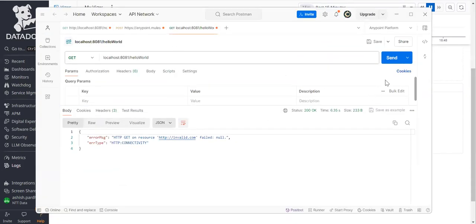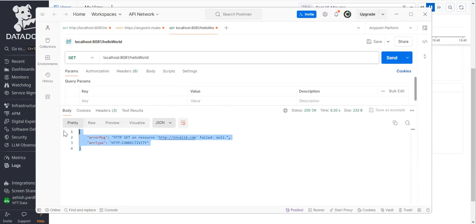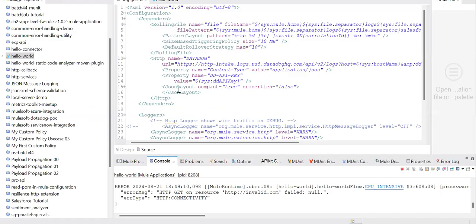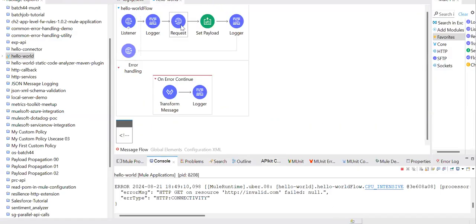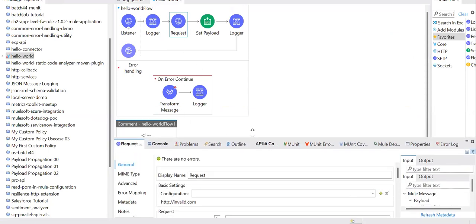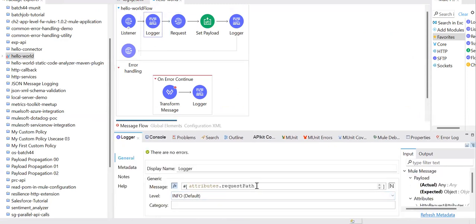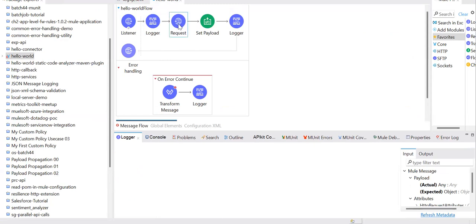This is my application. Yeah. So explicitly, I am triggering errors over here in my application. So I have a requester and I'm intentionally passing a wrong host over here. So what it will do, it will go to this activity first. It will try to log the attributes.request path, what path we have triggered, and this is info. Okay. And then it will fail here.